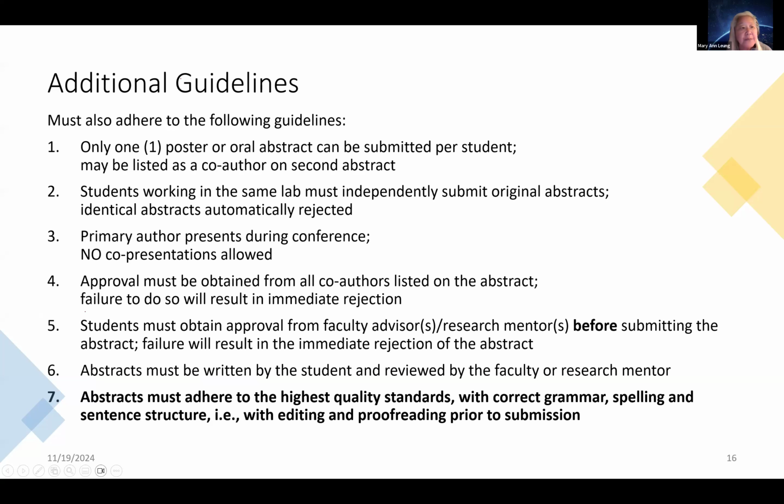There are some additional guidelines. So you can only put in one poster or oral abstract per student. You could be listed as a co-author on a second one, but usually the first author on the abstract is the person who's presenting. So you can only essentially present one oral or one poster. You could have collaborated with someone else and be listed on theirs, but you couldn't be the presenter.